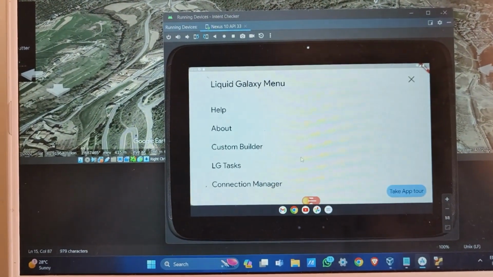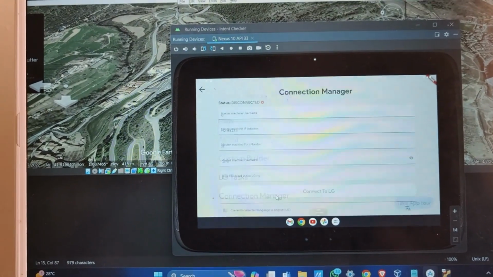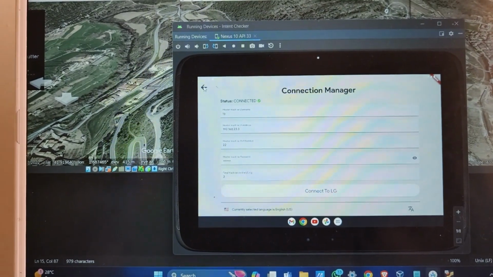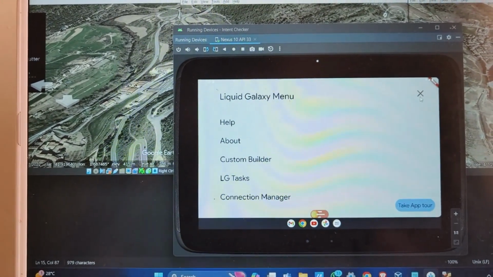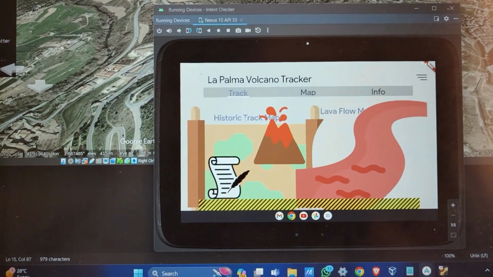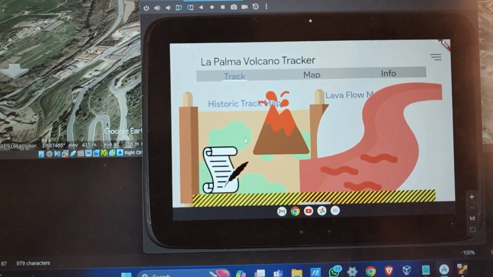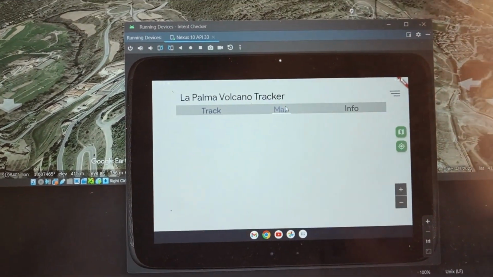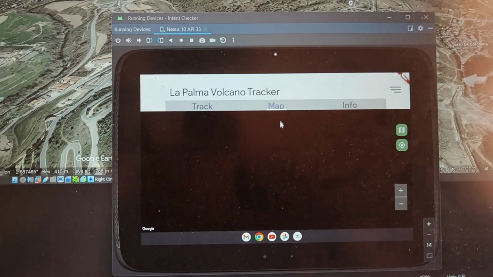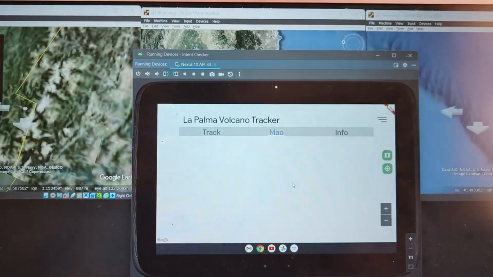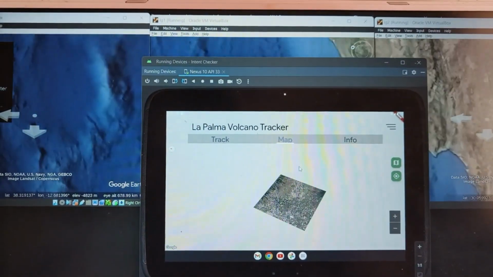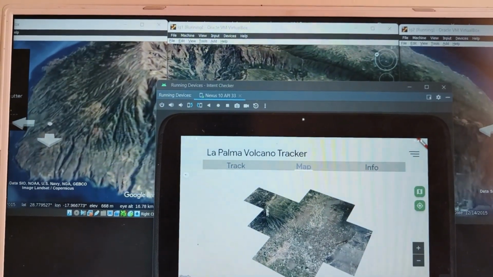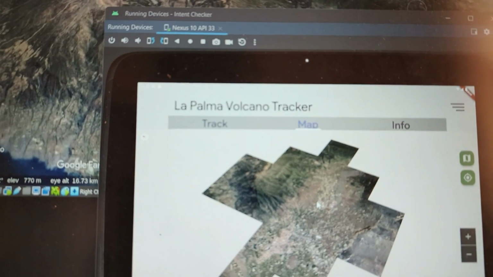Let's go to the connection manager and check if it is connected. So it's not connected, now it's connected. And if I go back to the main menu and go back to track, and if I select historic track map, as you can see, it is ready to visualize. And as soon as I go on the map, as you can see, the Liquid Galaxy reacts to it, and we are at the exact same position that the map is showing here.